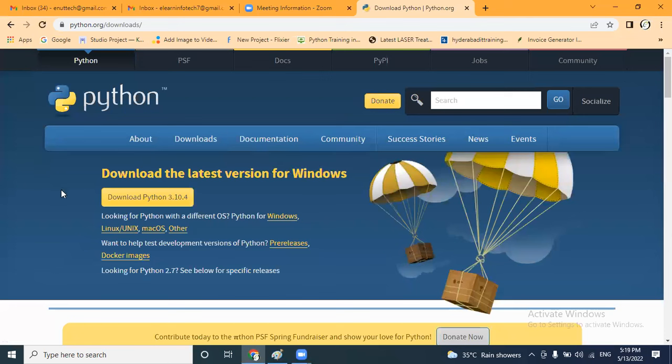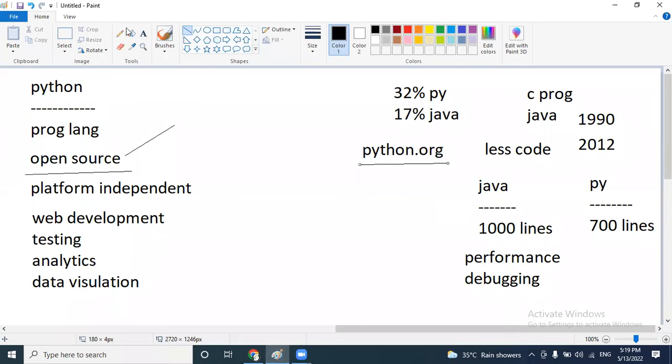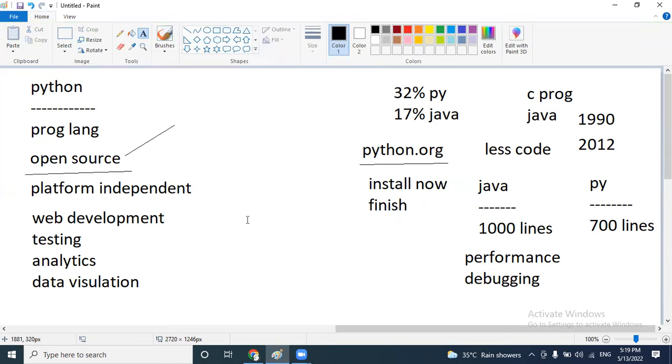From this website, we can see here download Python. Current version is Python 3.10. Just click on that so that the download has been initiated here. Once the download is completed, just click on the downloaded file so that immediately they will ask you to click on two options. First one is install now. Second one is finish. So like this, with two simple clicks only, we can finish the installation.